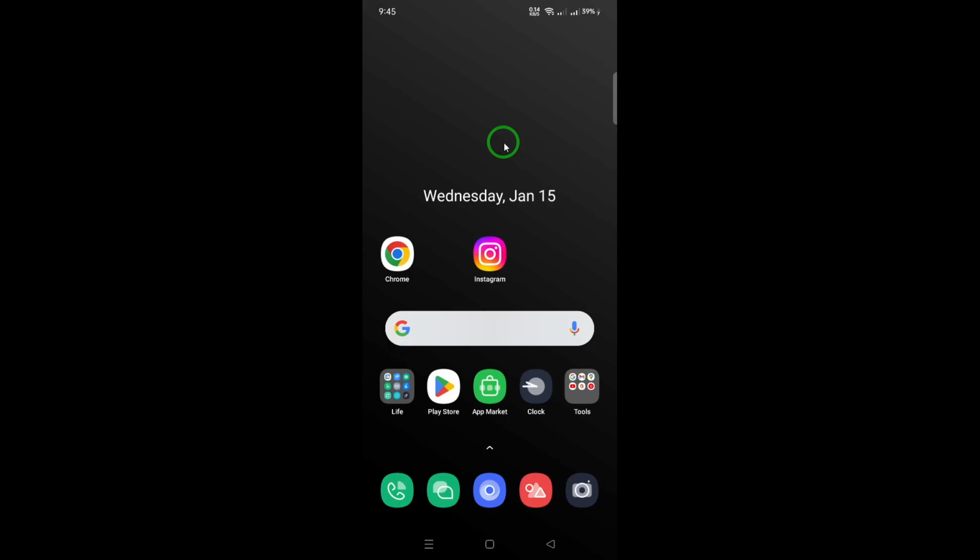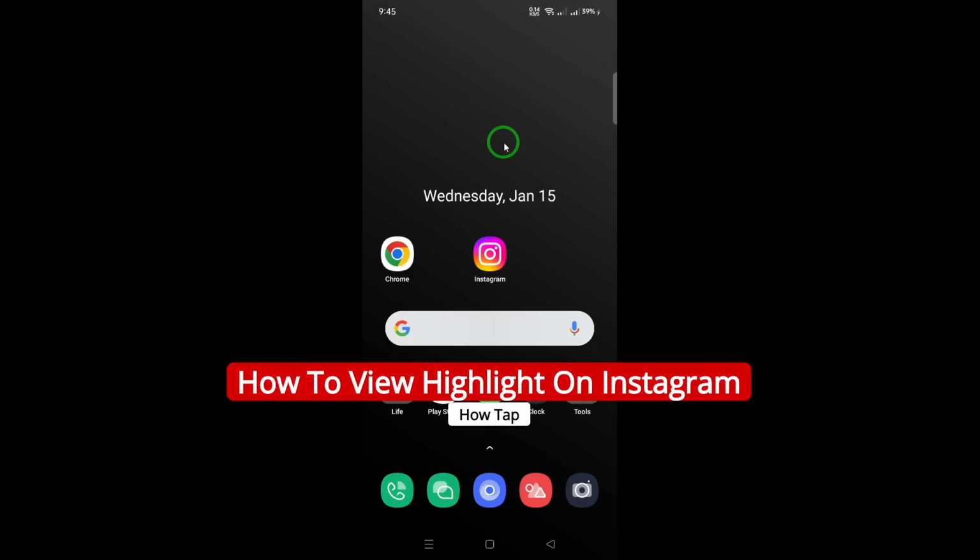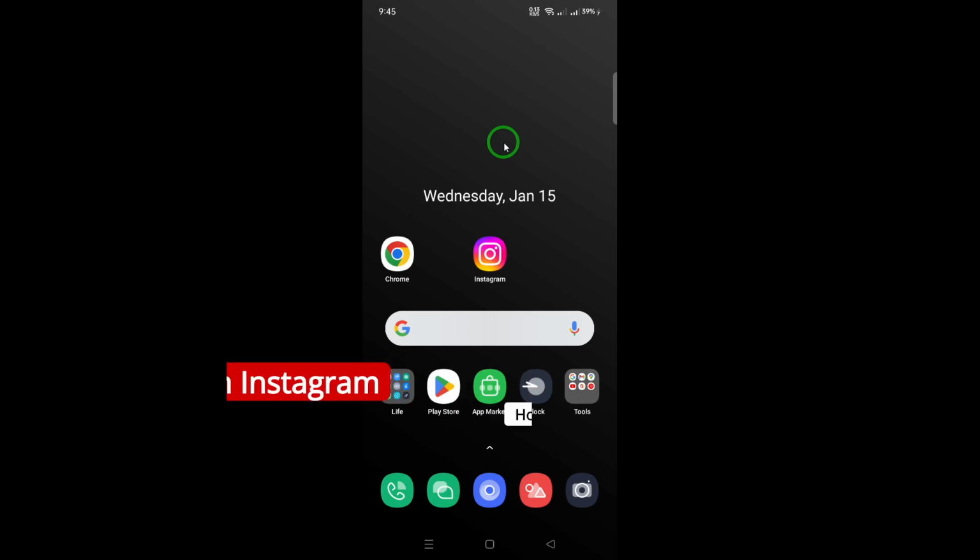Welcome! Today, we're diving into the updated process of viewing highlights on Instagram. Whether you want to revisit cherished memories or check out what your friends have shared, highlights are a fantastic feature that keeps those stories alive beyond their usual 24-hour lifespan. Let's walk through the steps to view these highlights effortlessly.